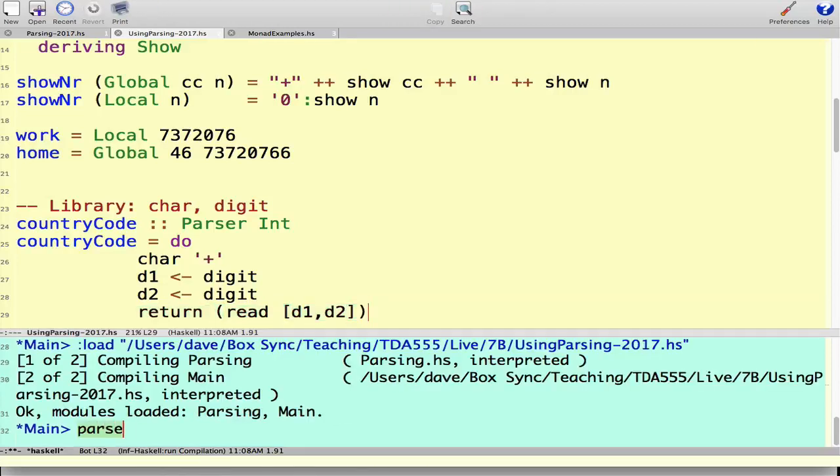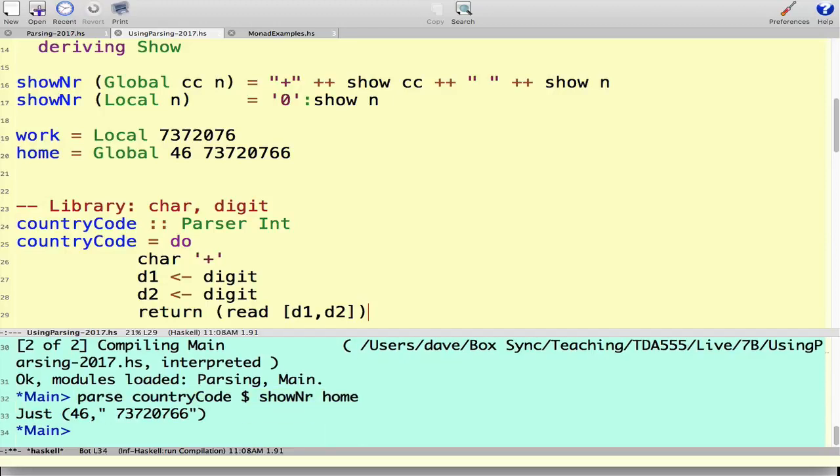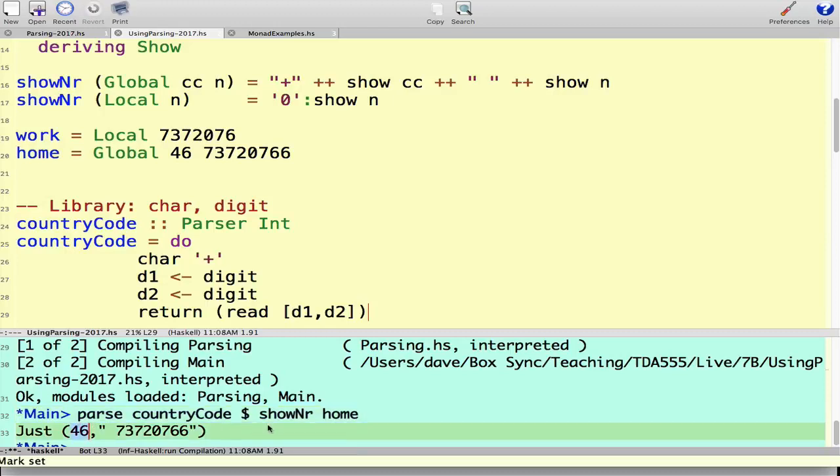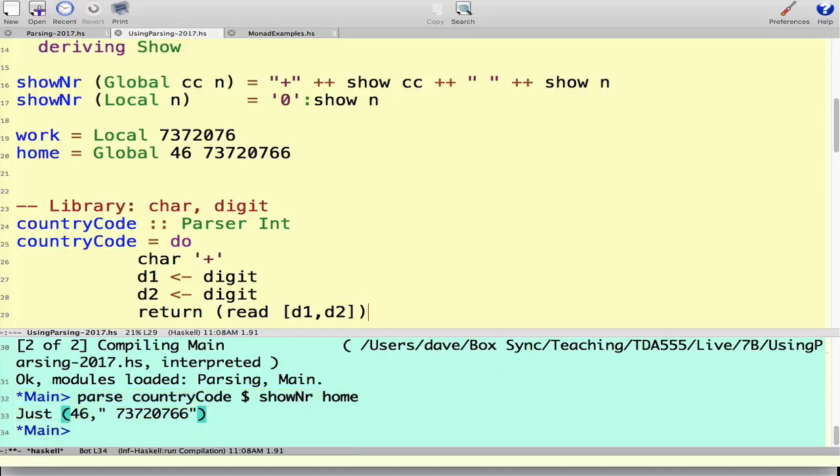So now we can parse the country code from, let's parse the string we get from show. We can parse the country code from some string, and it will, in this case, give us the plus, the 46, the part of the number that we're trying to build. Okay, so that's a parser for country code.